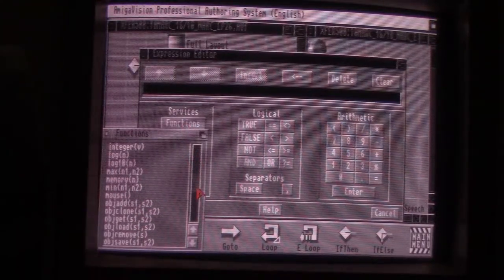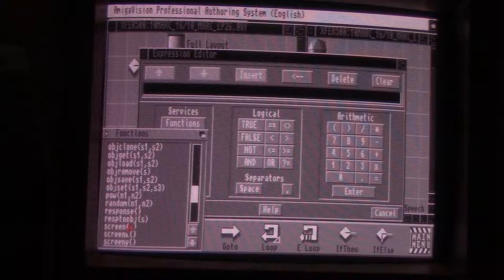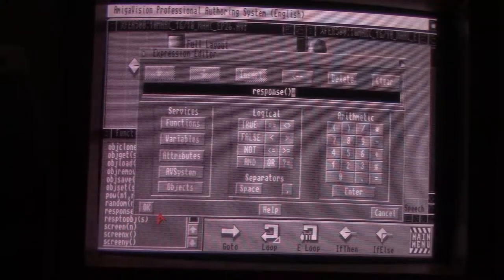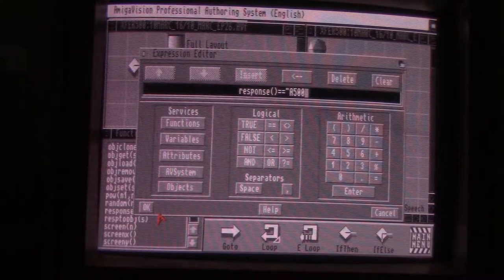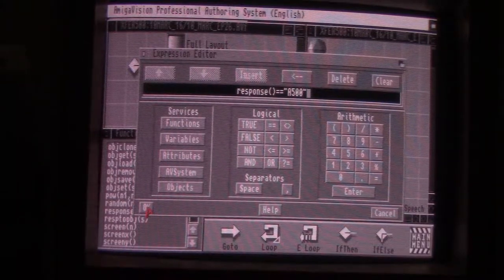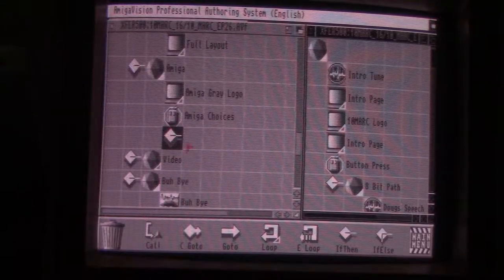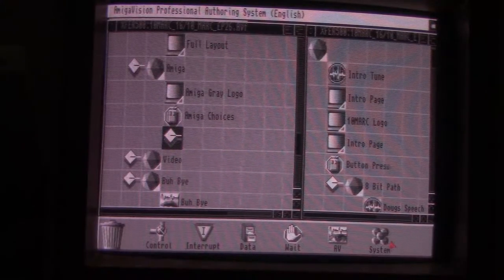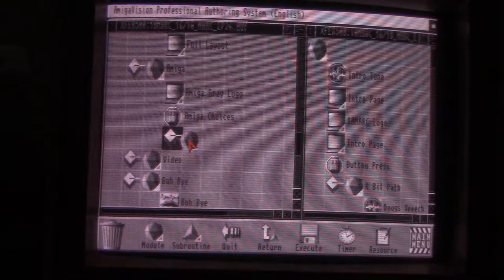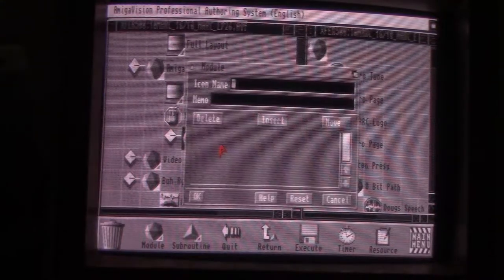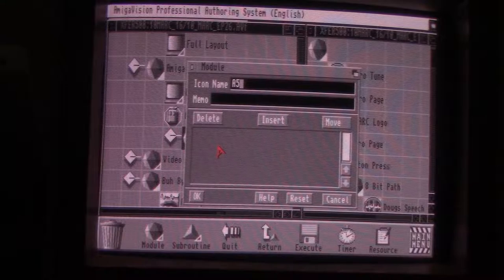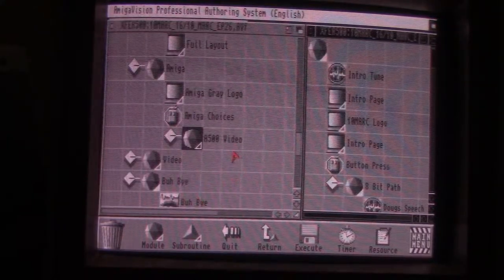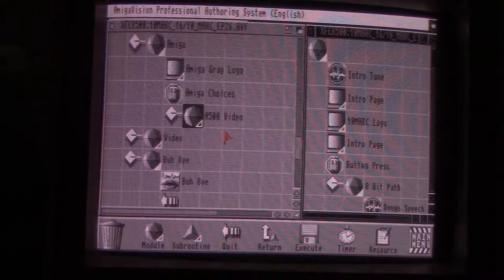Functions. Our most popular one is going to be response, although we have a lot of other choices. Response equal to A500. Then we're going to create a new module, put it right there, and call that A500 video. And we're going to put our little Amiga 500 video in here.